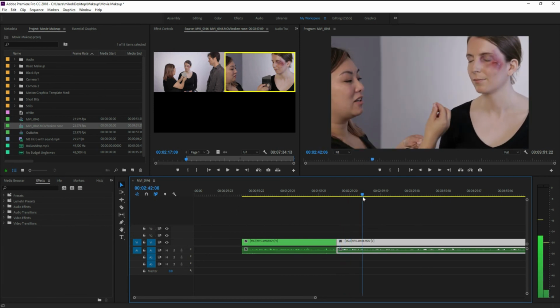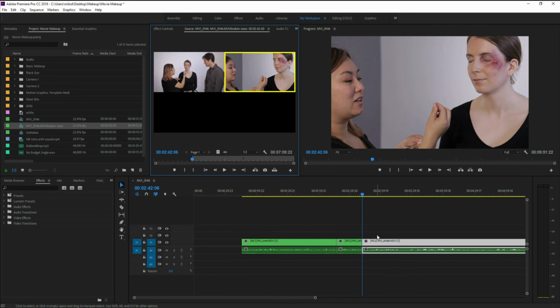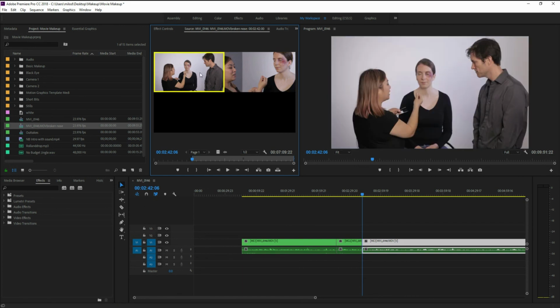So let's say a little bit later, I now want to switch back to the other camera. I can just hit C for the razor tool, then hit V on your keyboard, and that'll automatically pull up the pointer tool. Double click on that next section, and make sure that it changes in your source monitor. This is how you know that you're on it. And then just click that window that has the other camera on it. So now you can switch back and forth.